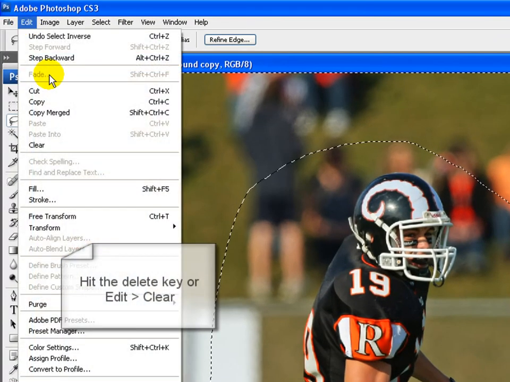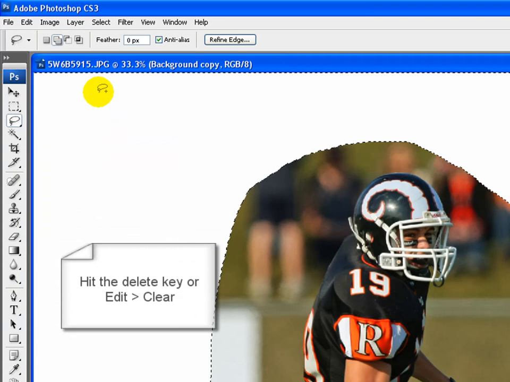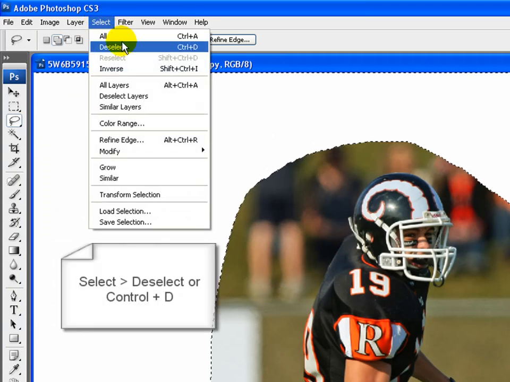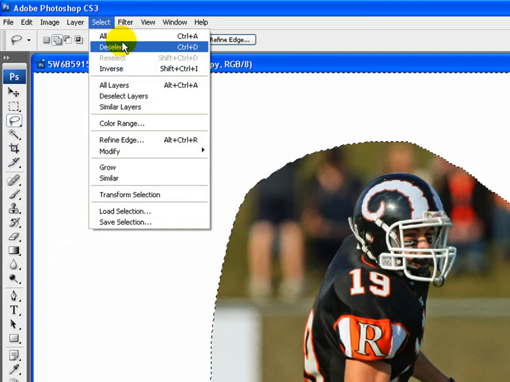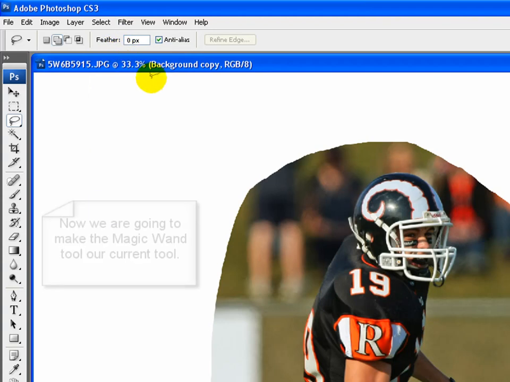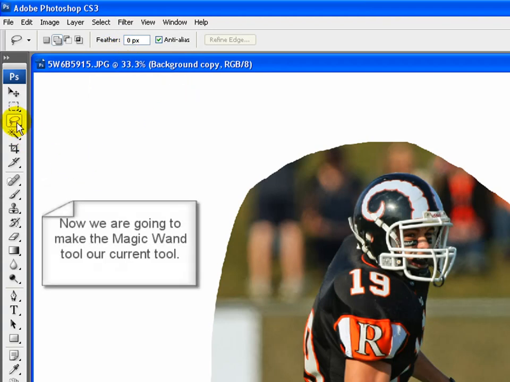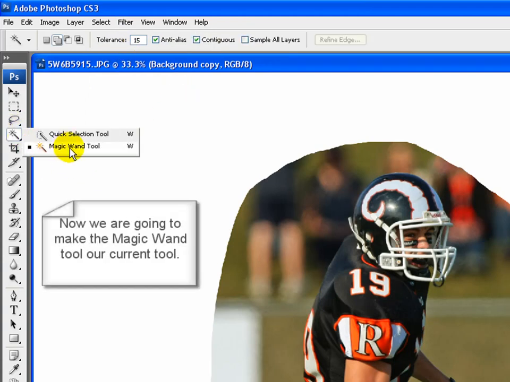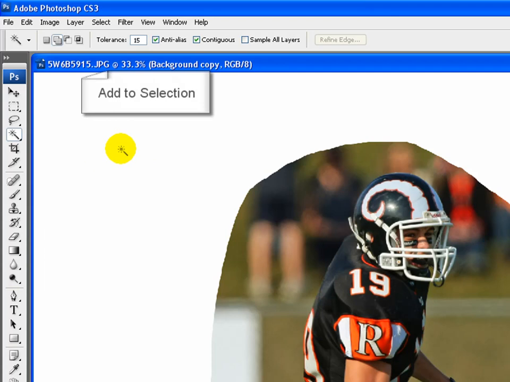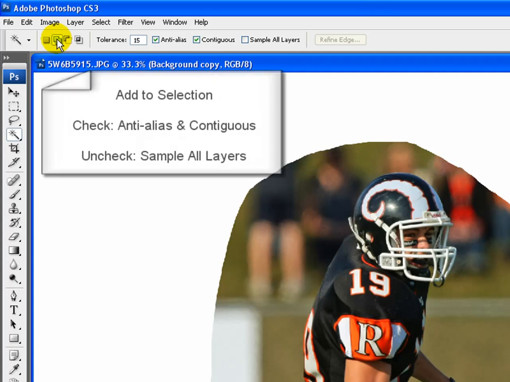Click on the magic wand tool to make the curved tool. Be sure add to selection is clicked. Anti-alias and contiguous are checked. Sample all layers is not checked. We'll start with a tolerance of 25, and adjust it up or down as we make our selections with the magic wand tool. Now start clicking on the background areas that you want to remove from the photo.